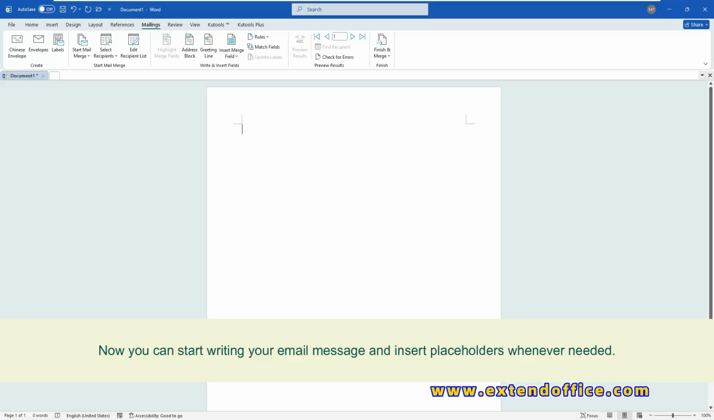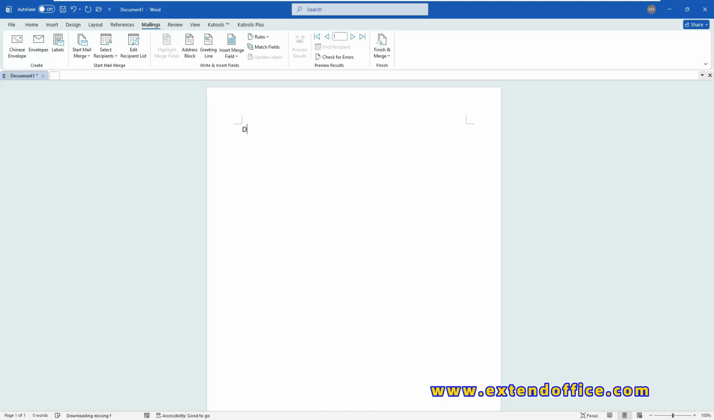Now you can start writing your email message and insert placeholders, whenever needed. For example, type the greeting, "Dear." After "Dear," insert the name field by clicking Insert Merge Field and choosing Name field. Your personalized field is now added to the message. Continue typing your message and insert other fields, such as the license code, in the same way.